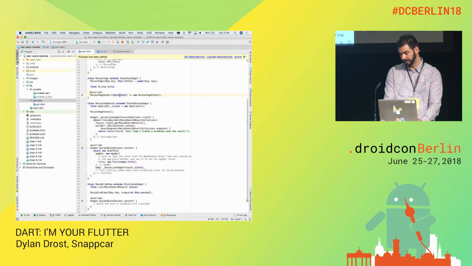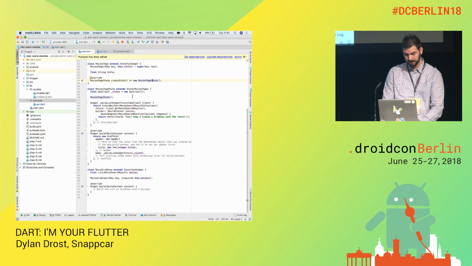So the platform will call create state for us, which will return the state object. Same as a stateless widget, the state object has a build method where we do the actual creation of what we want to show in the UI, and you can put some logic based on the state. If there's a list, do this. If there's no list, show another widget. And you can decide how the UI component should look based on the state.